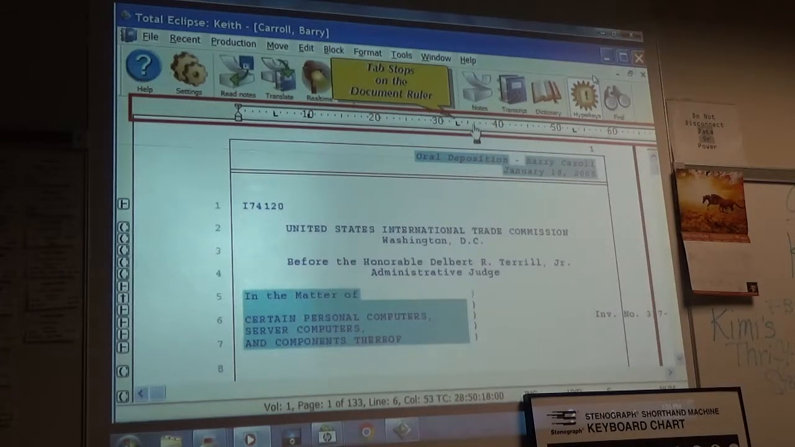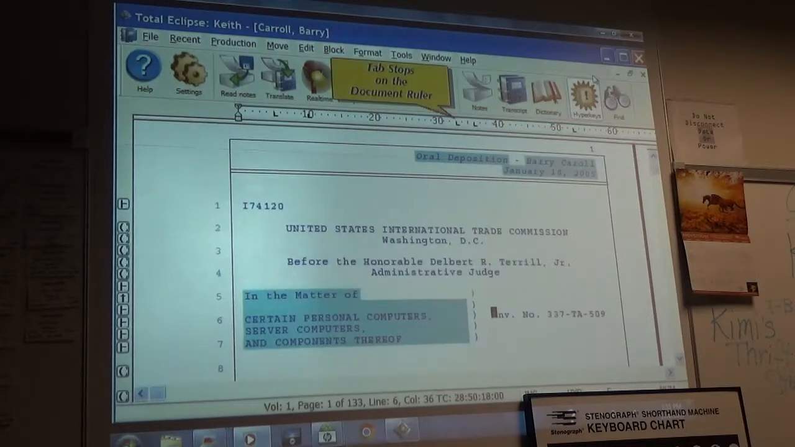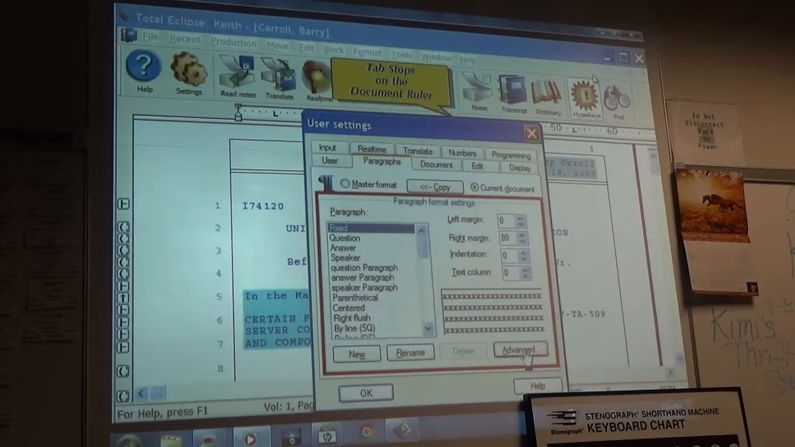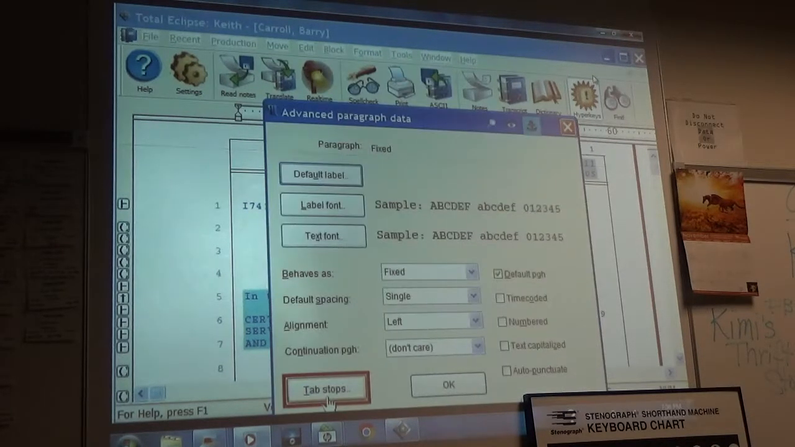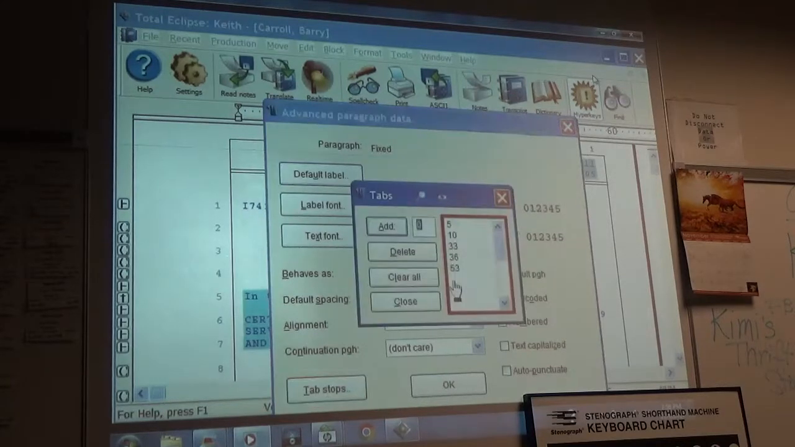If you want to insert a tab, just point to the spot on the ruler, left click. Your tab is inserted. Of course, the changes you make on the ruler are reflected in your user settings. So I could use the advanced button to see the tab stops for this fixed paragraph.